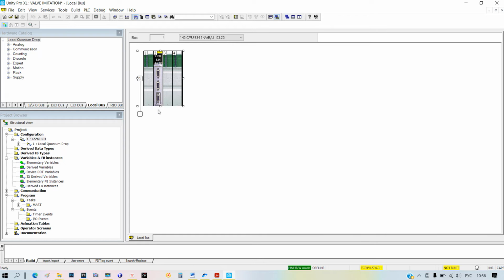Let's install it. As we can see, the project browser has changed a bit. A drop-down list of available modules has appeared on top. We open the last item from this list, which is called Supply. In the list that appears, select the power supply module 140 CPS 11420 and drag it to the first slot.